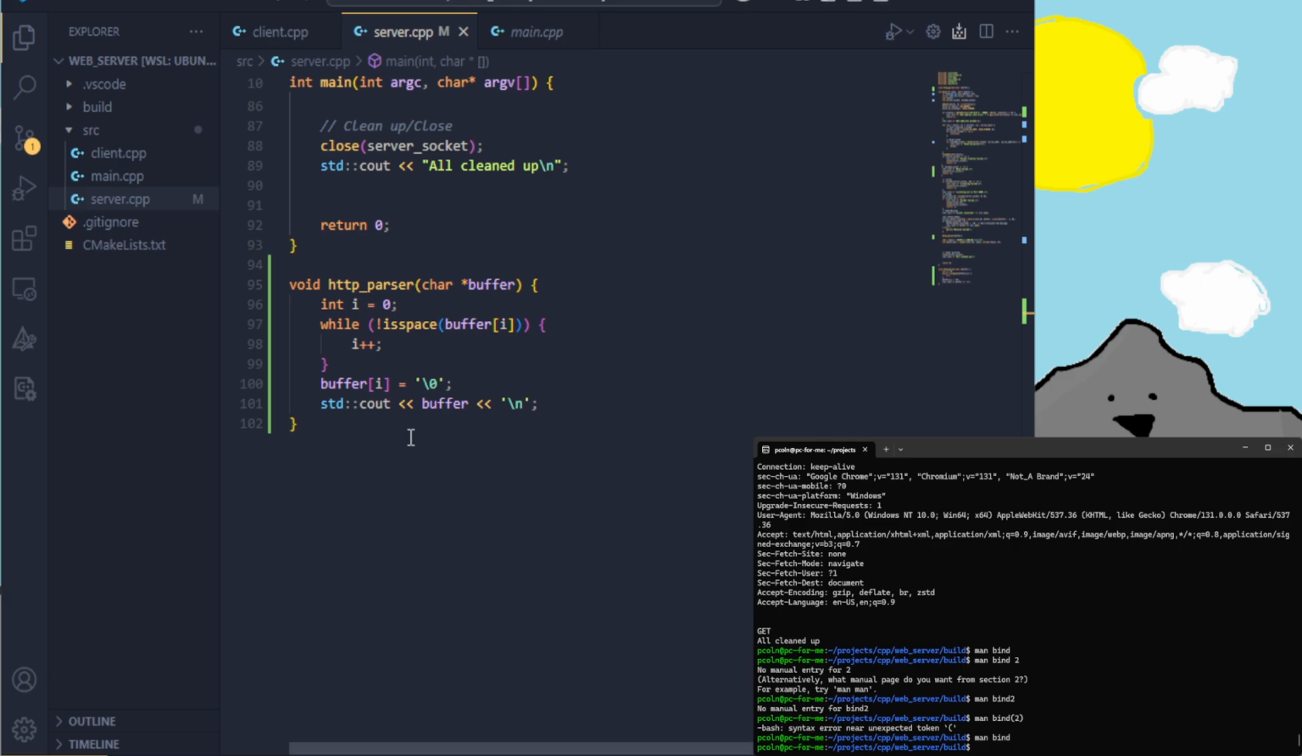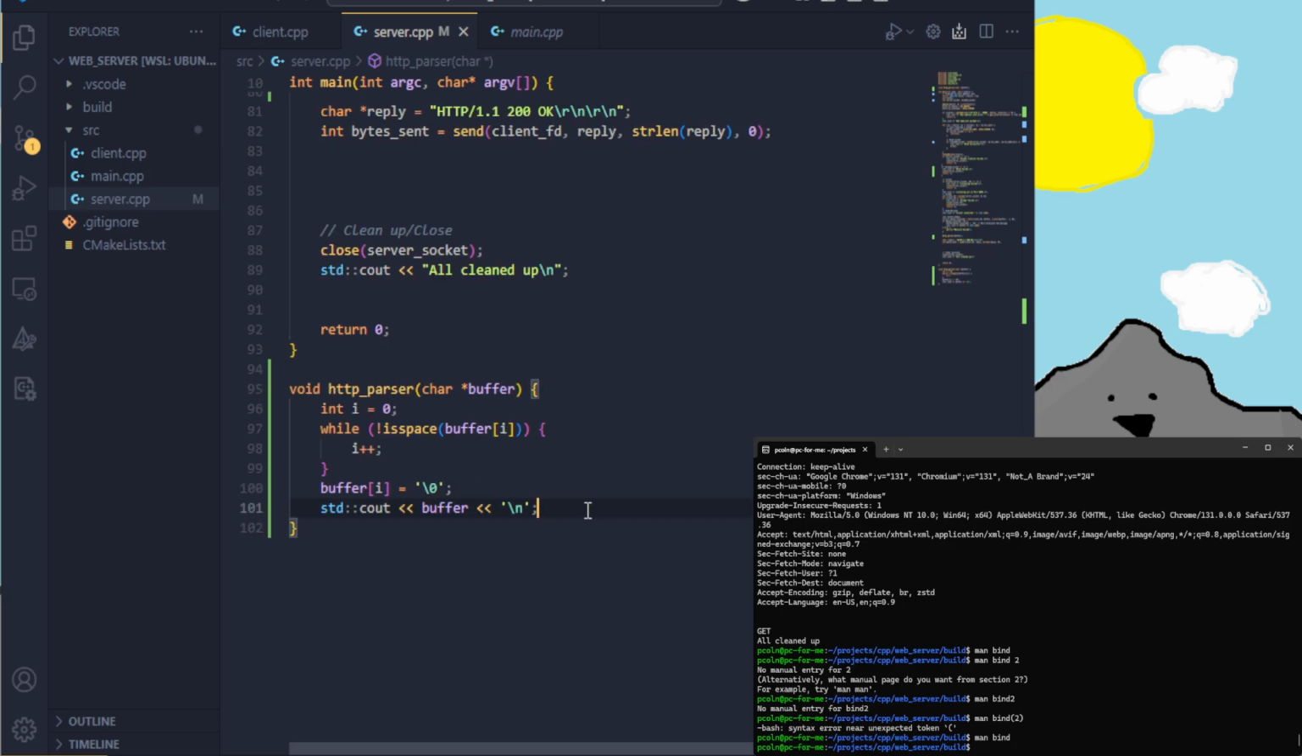So let's see. So technically I got the method. I was thinking about saving this into its own string, and then from there, after saving it into its own string, if I am able to save some of those accepts, I can just check to make sure if it's a get or not, and then I can build a response.